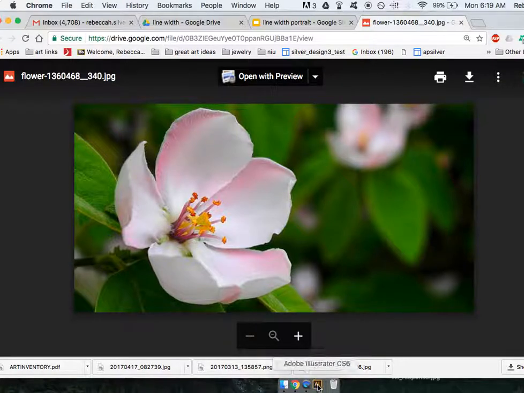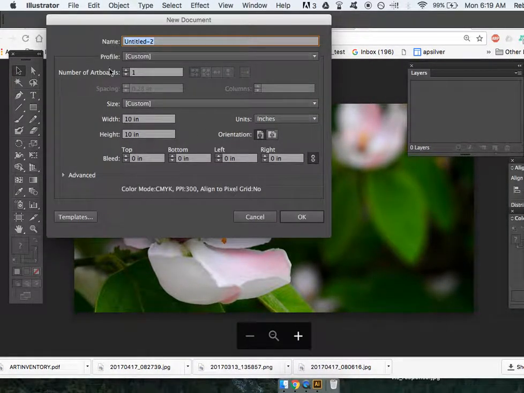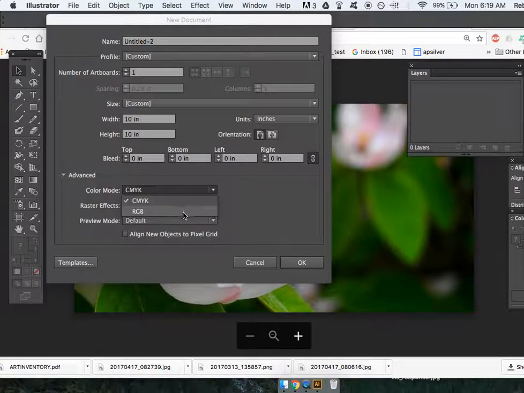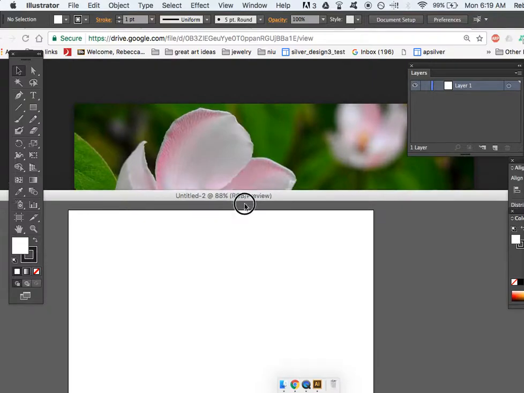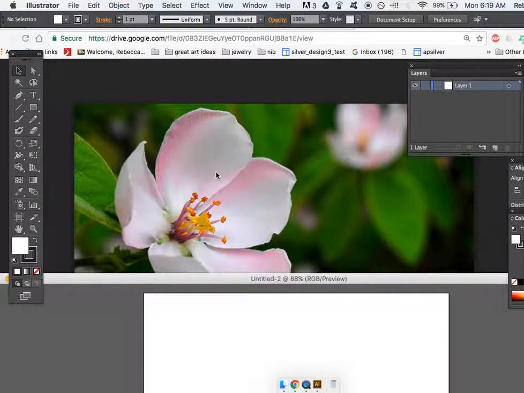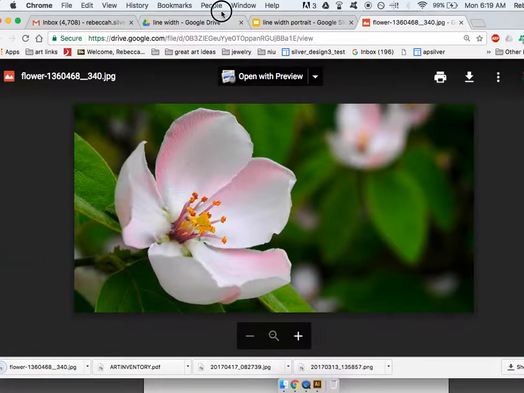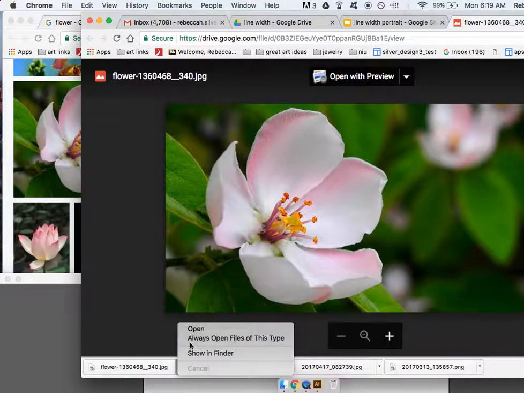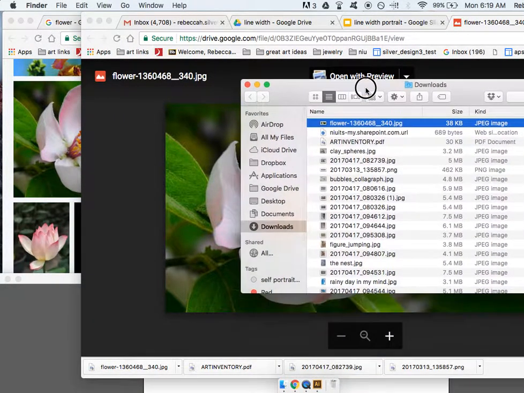So I'm going to go to Illustrator and File, New. I'm going to make an image 10 by 10 inches, and I'll go to Advanced and preemptively make that RGB now. Say okay. Even though this image is clearly not that size, that's okay. So I'm going to download this image, and there it pops up over here, and show in Finder, and there it is in my downloads.